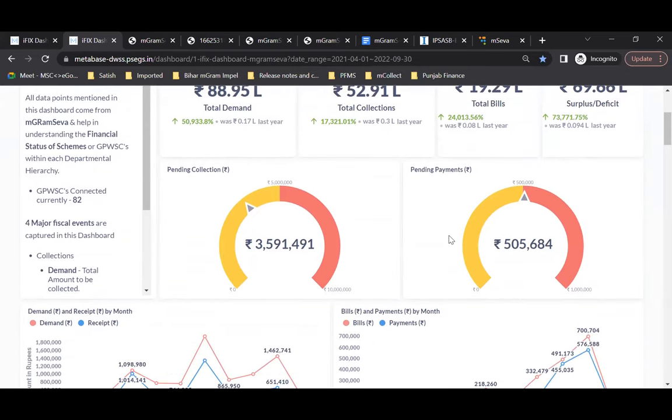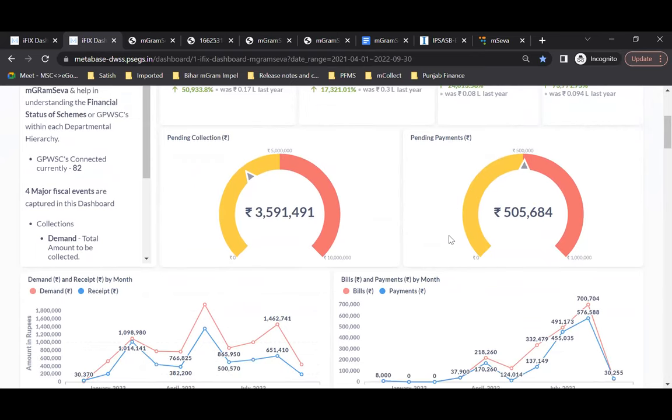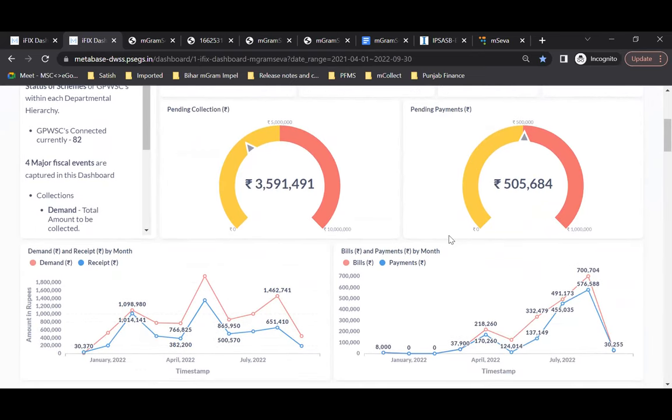for the administration users at the state level, who can at one shot view how many GPWCs are doing well and not doing well. And based on their performance, they can also keep track of whether they need to intervene to ensure that they are able to self-sustain financially.